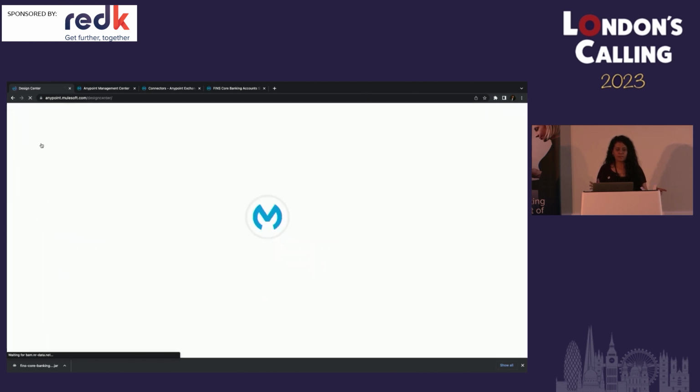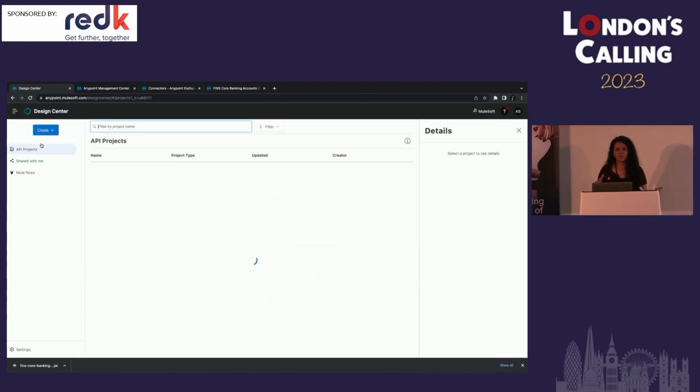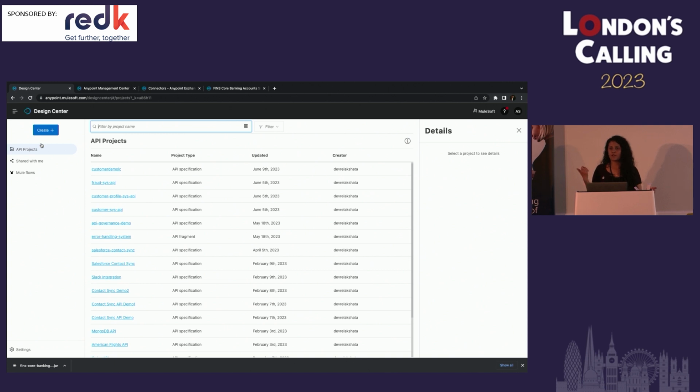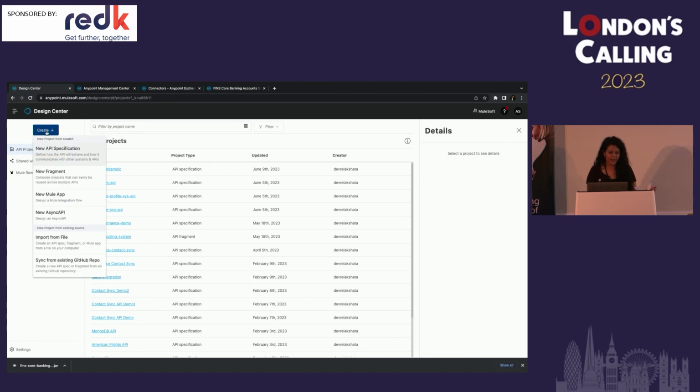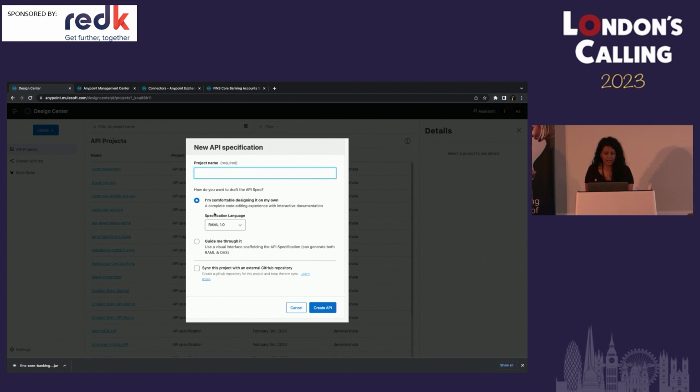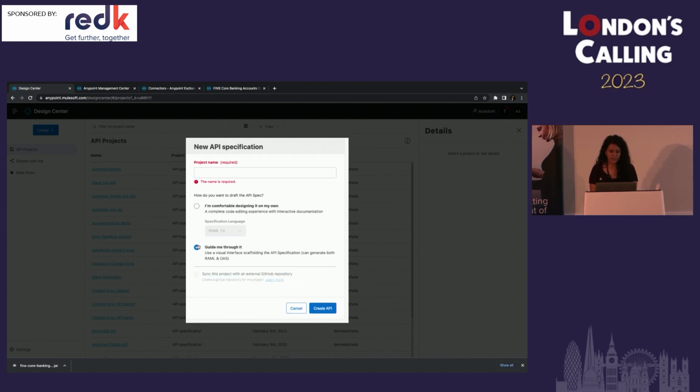Design Center is the place where we design our APIs. You can design REST APIs using RAML or OAS, the two languages which are quite popular. I can go ahead and click on new API specification. If I'm someone who is a pro at creating APIs, I'll just go ahead and design my own API. But if I'm someone who is completely new, still getting on it, new to MuleSoft, I can just say guide me through it.